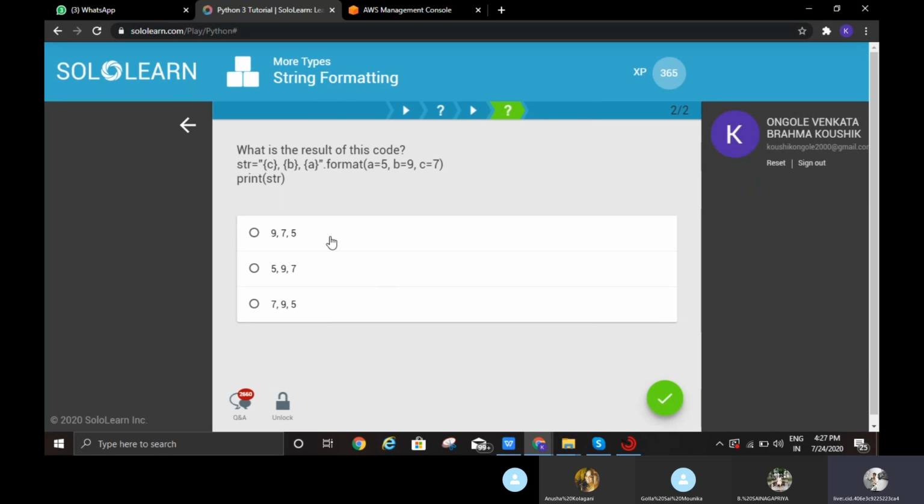What is the result of this code? String equal to "{c}{b}{a}".format(a=5, b=9, c=7). Print str. Third option. C means 7, B means 9, A means 5. So 7, 9, 5.